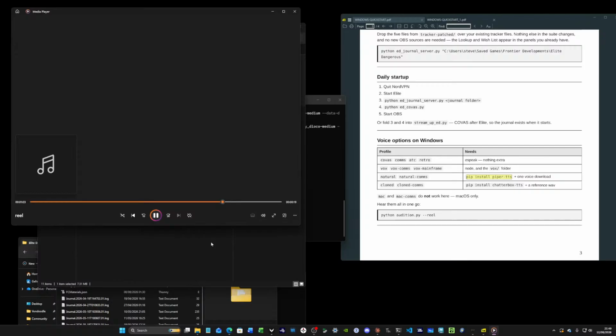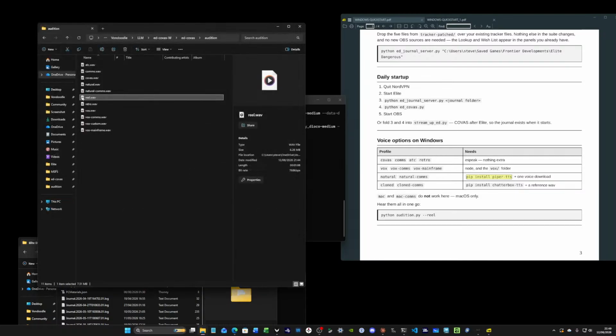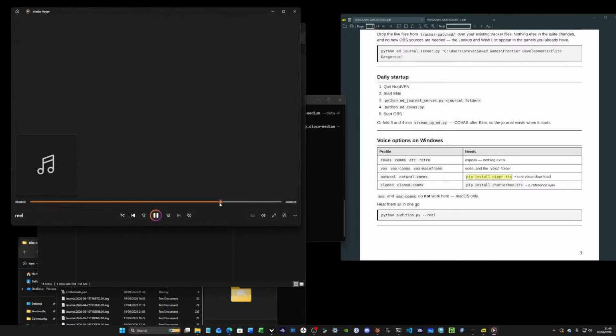Natural. Frame shift drive charging. Fuel at 23%. Commander. Natural comms. Frame shift drive charging. Retro. Frame shift drive charging. Natural.